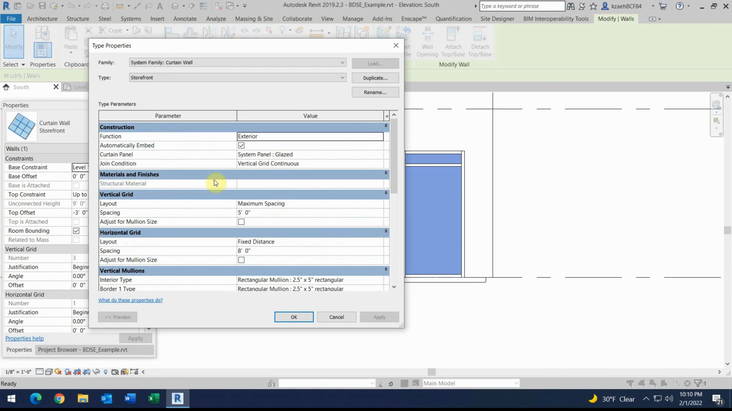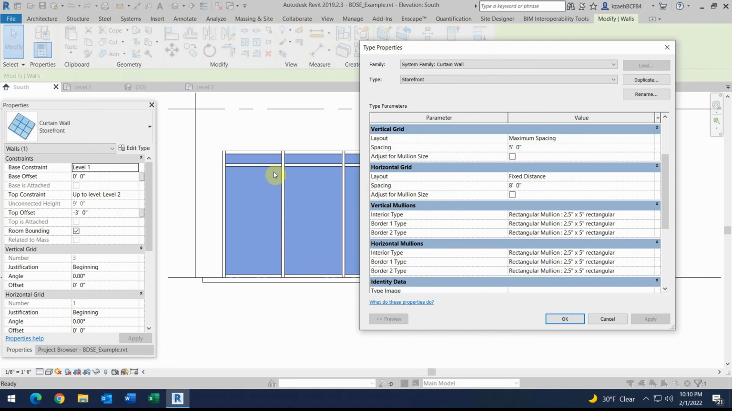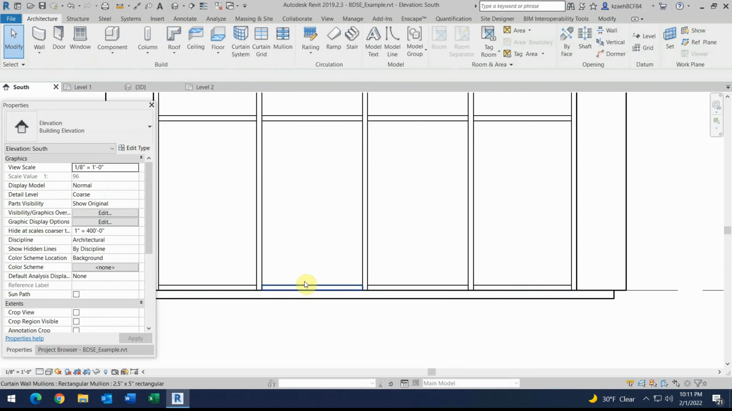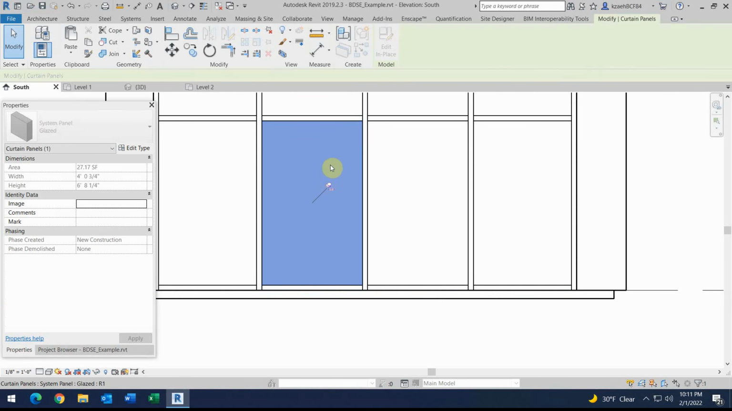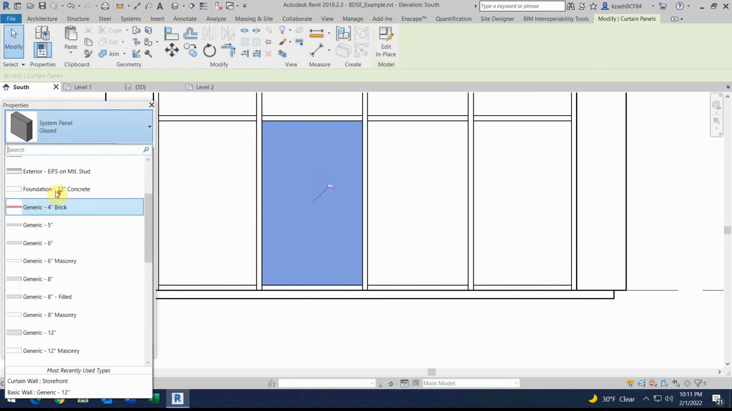So here I'm checking the properties of my curtain wall. My horizontal grid right now is at 8 feet. So that means this is 8 feet and then this is 1 foot. I'm going to change that to be 7 feet and hit apply. Okay, so that's going to make this like a transom, and then this is where a door could be. I'm going to hover over here and hit tab until I get to this. I'm going to unclick this little thing that came up, and over here, we're going to change this to a door.